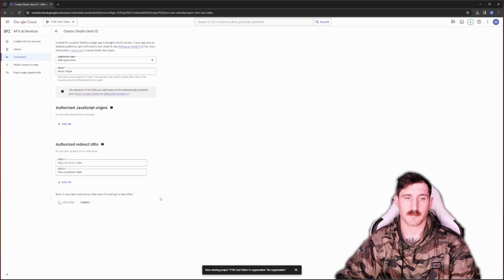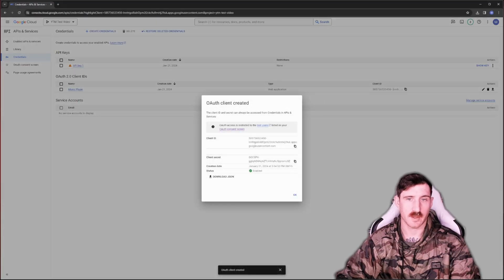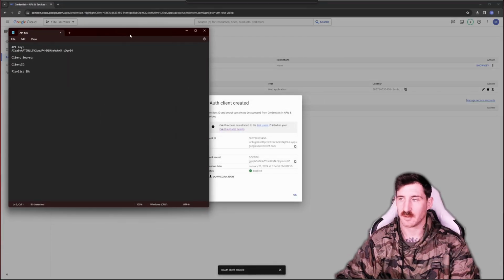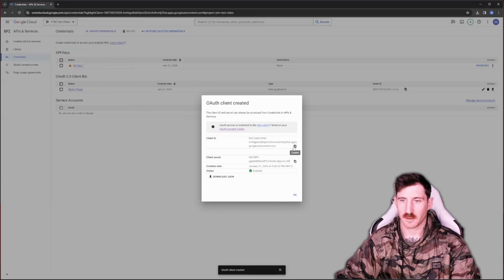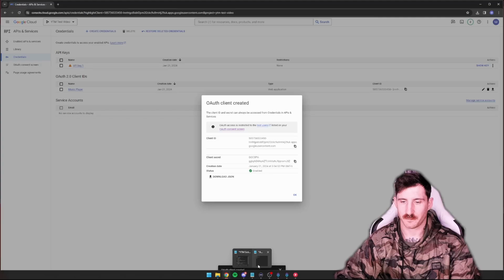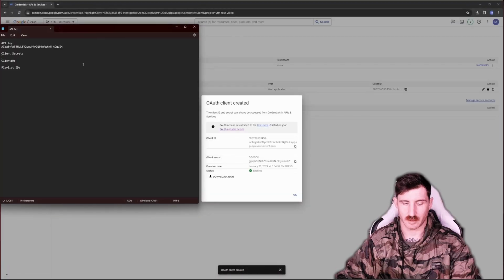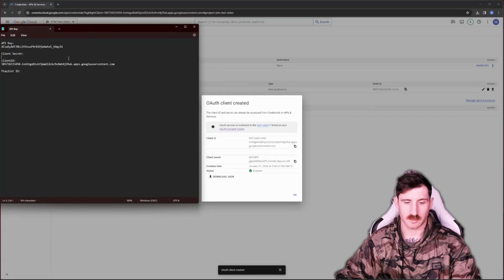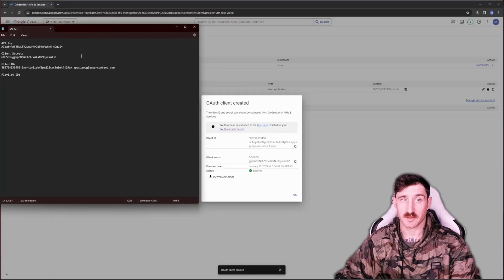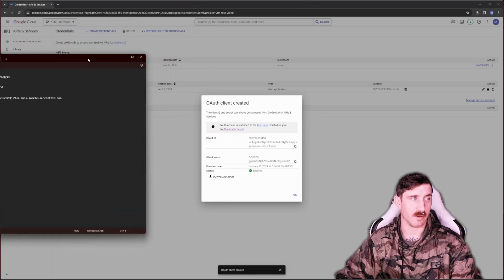Click create. Let it think for a sec, and now we get a client ID and a client secret. Take your text document, Word document, wherever you had here, copy the client ID, and put it in the client ID. And then the client secret, we're going to copy this and put it in the client secret. This is just going to make it easier when we get to the Streamer.bot step to have one place to kind of get all of our information from.